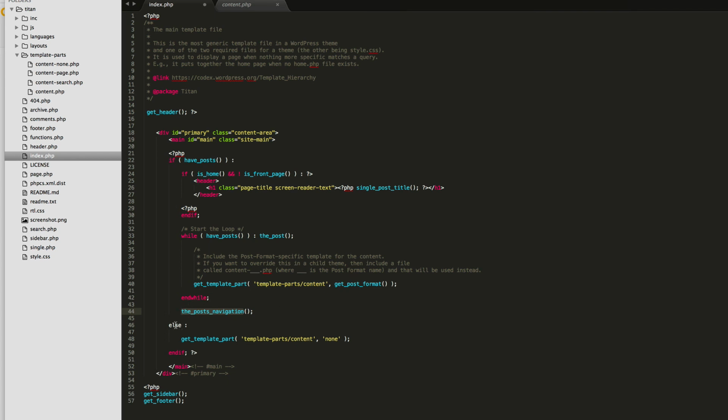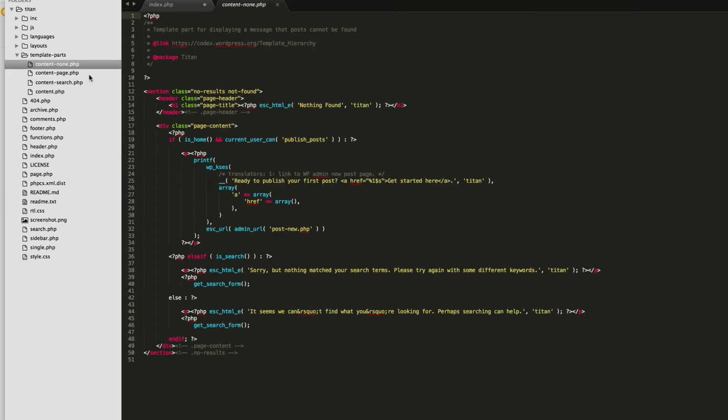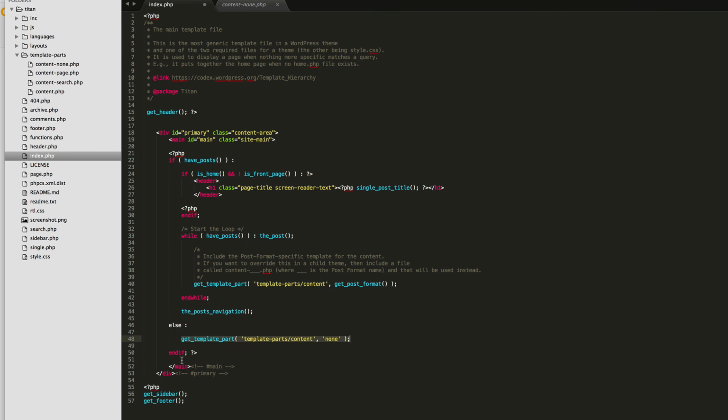If it doesn't have any posts, then we're going to do this, which is the same thing as this up here. Get template part, which is in this directory here, content, and then it says none, so it goes right into this. So this none is almost like a 404 page, but it's just a page that says, hey, there were no posts, there's nothing found here. And maybe give them a search field so they can search a different term, something like that. And then we end our if statement right here.